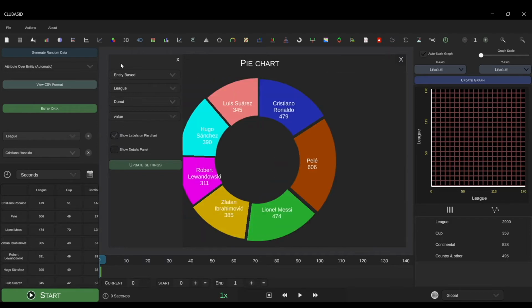You can hide the details panel if you want. You can toggle this text on or off. That's it for this lecture. I will see you in the next.